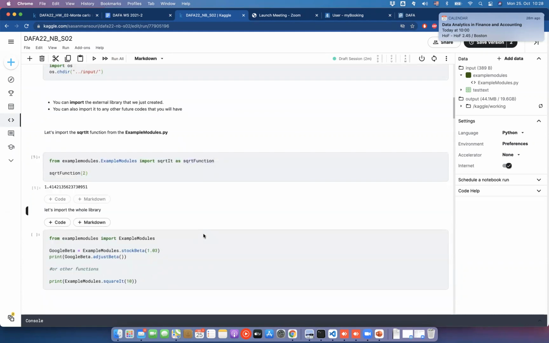There's another way also to do this. You can just say from this folder import this file, and it will import everything there. So if you import everything here, you already imported the class and other functions.